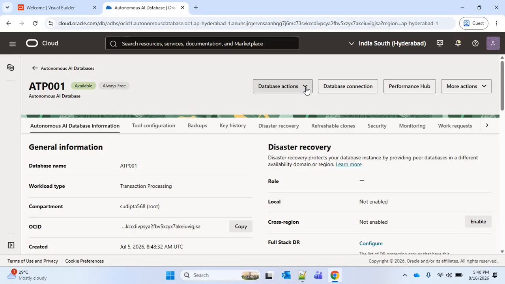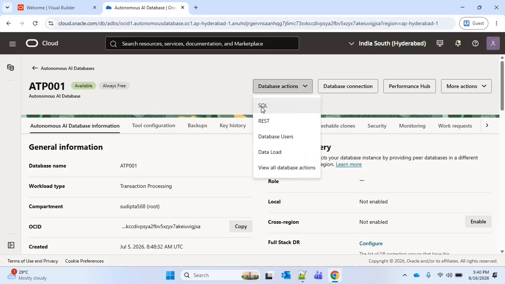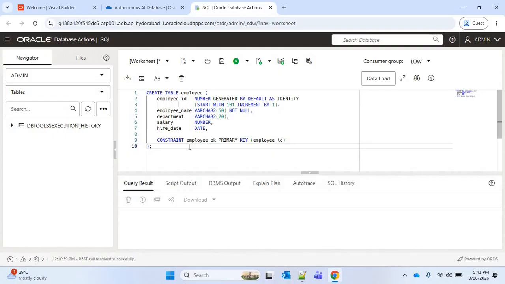Under Database Actions, I'll click on SQL. This is the create table script for employee, where we have 5 columns: employee ID, employee name, department, salary and hire date. Whenever we insert the data, the employee ID will be auto-populated. That is why for the employee ID column we have mentioned NUMBER GENERATED BY DEFAULT AS IDENTITY, and it will start with 101 and increment by 1.